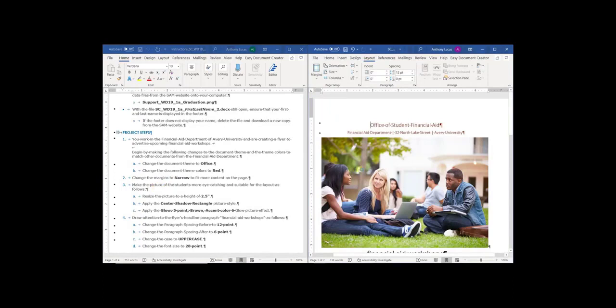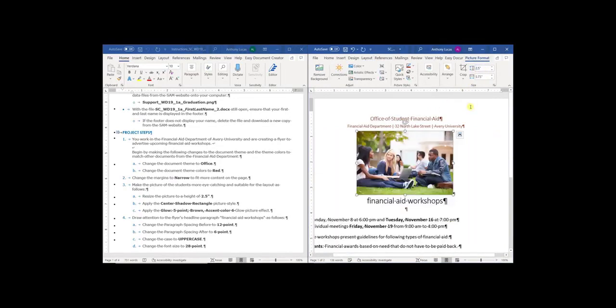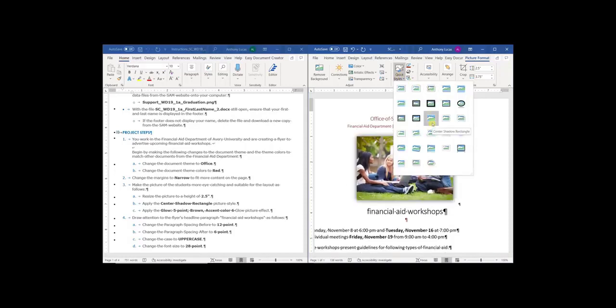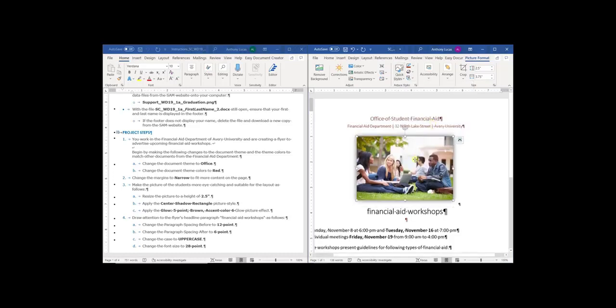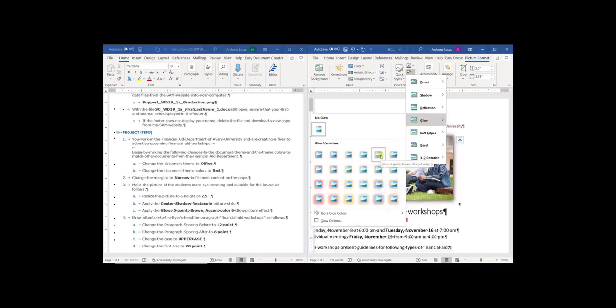Step 3, it has me resize my picture. So I need to double click on that to get my picture formatting tools. It wants me to make this 2.5 in height, a center shadow rectangle picture style. And again, I can hover my mouse over these until I find the right one. And then it wants me to apply the Glow 5-point brown accent color 6. And I'm just hovering my mouse until I find the right one.